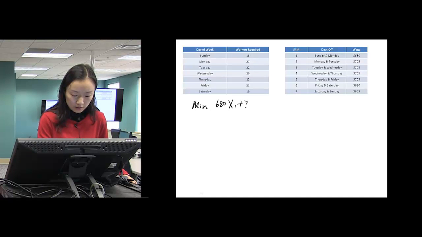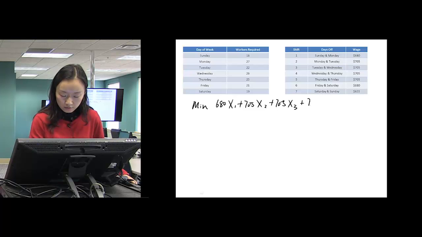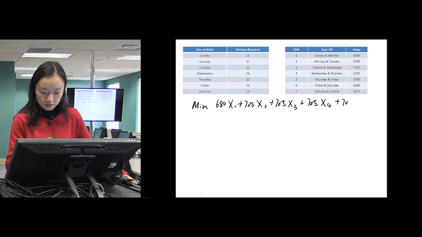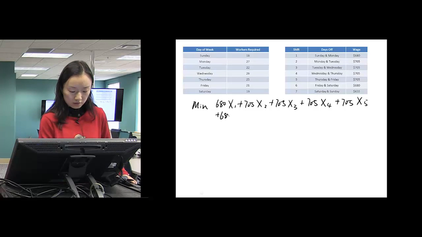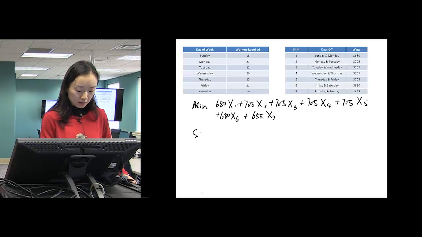Then the objective function would be to minimize x1 plus 705 x2 plus 705 x3 plus 705 x4 plus 6x6 plus 655 x7. Okay, then let's think about the constraints.